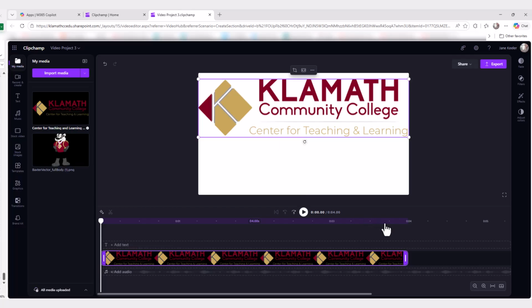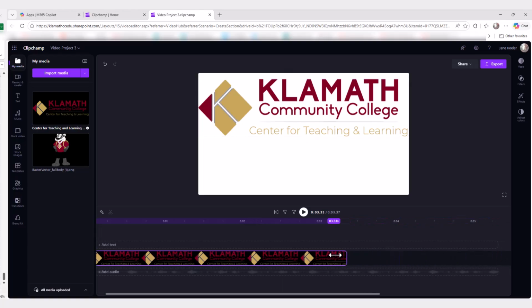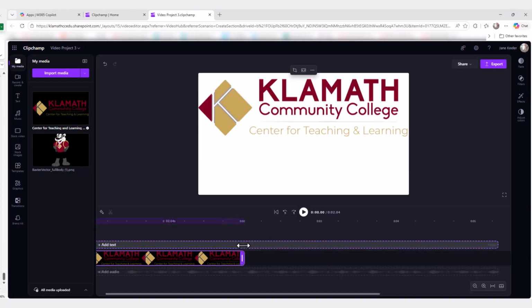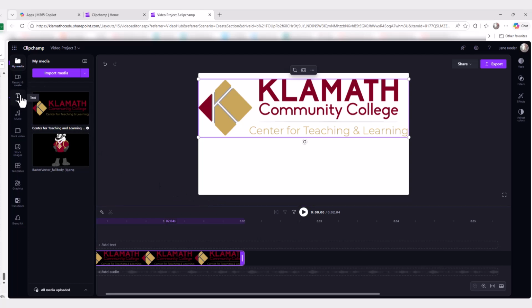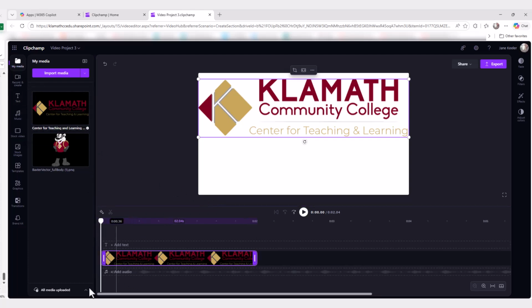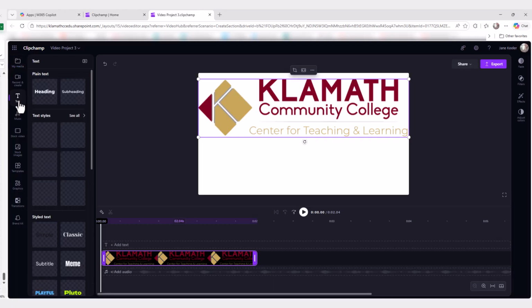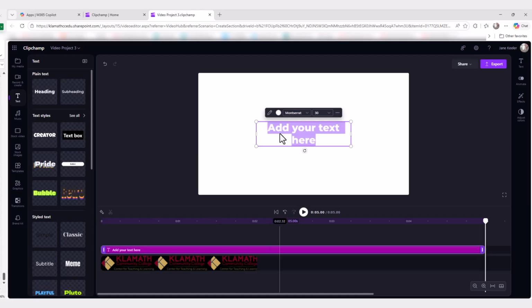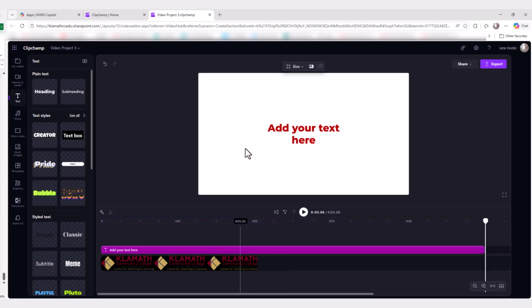Clipchamp will automatically have a static image play or be on screen for 4 seconds. You can easily click on the end of the image track and drag it forwards to play it longer, or backwards to shorten playtime. Let's set it to 2 seconds. To add text to your screen, make sure this bar is set to where you'd like the text to appear in your timeline. Click the T text button in the menu bar, mouse over your style of choice, and click the plus symbol. Edit your color, font, and size, then click away from the text and drag it to your preferred location on the screen.